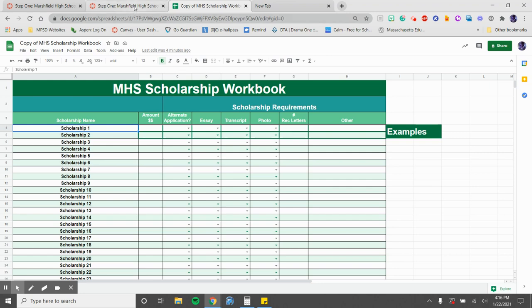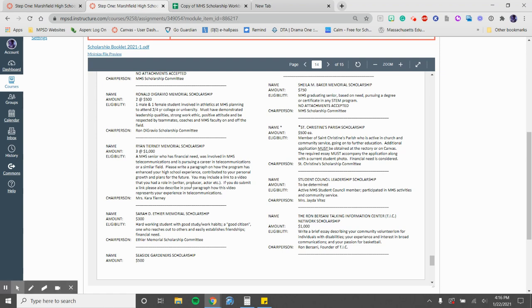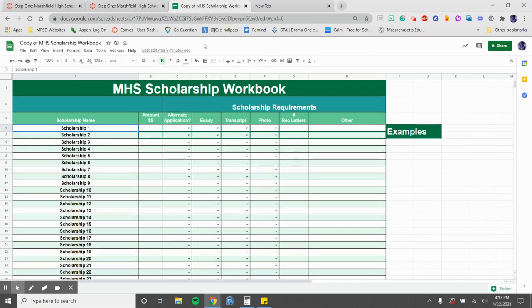If I was applying for a scholarship that did want these, for example, the St. Christine's Parish Scholarship requires an essay and a current photo. Then I could click on an essay and a photo, marking the other options as no. This is a quick reference to remind myself as I apply for each scholarship what will be necessary to fill out the form and make sure all of my scholarship applications are complete. Next, we're going to take a look at the common application form for most of the Marshfield High School scholarships.